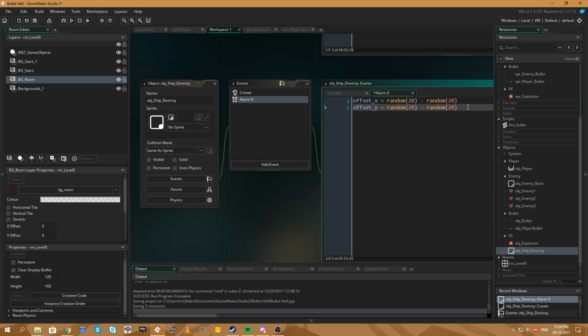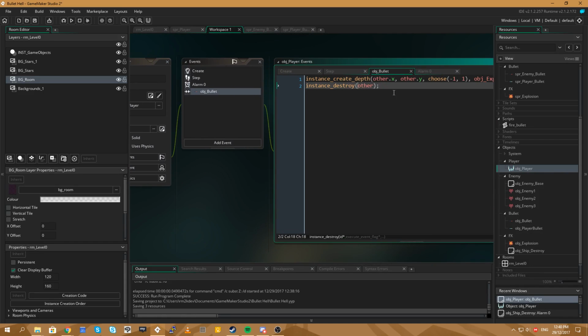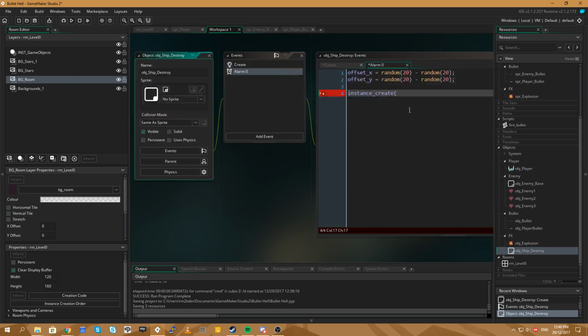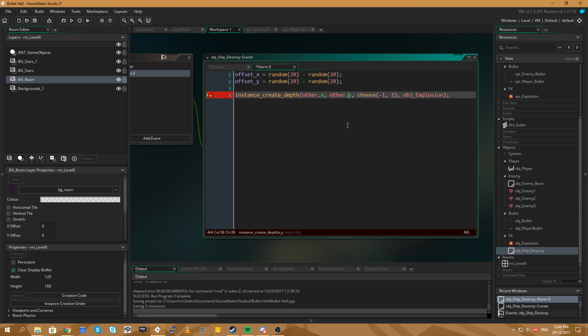Right, then what we'll do is we will create an explosion. So we'll say with... No, we won't say with. We'll just say instance create... Actually, we'll use the same thing we do when the player collides with a bullet. So we'll just go to the player's collision with a bullet event. We'll do the same code. That way they appear above and below. So ship destroy, we will create like this.